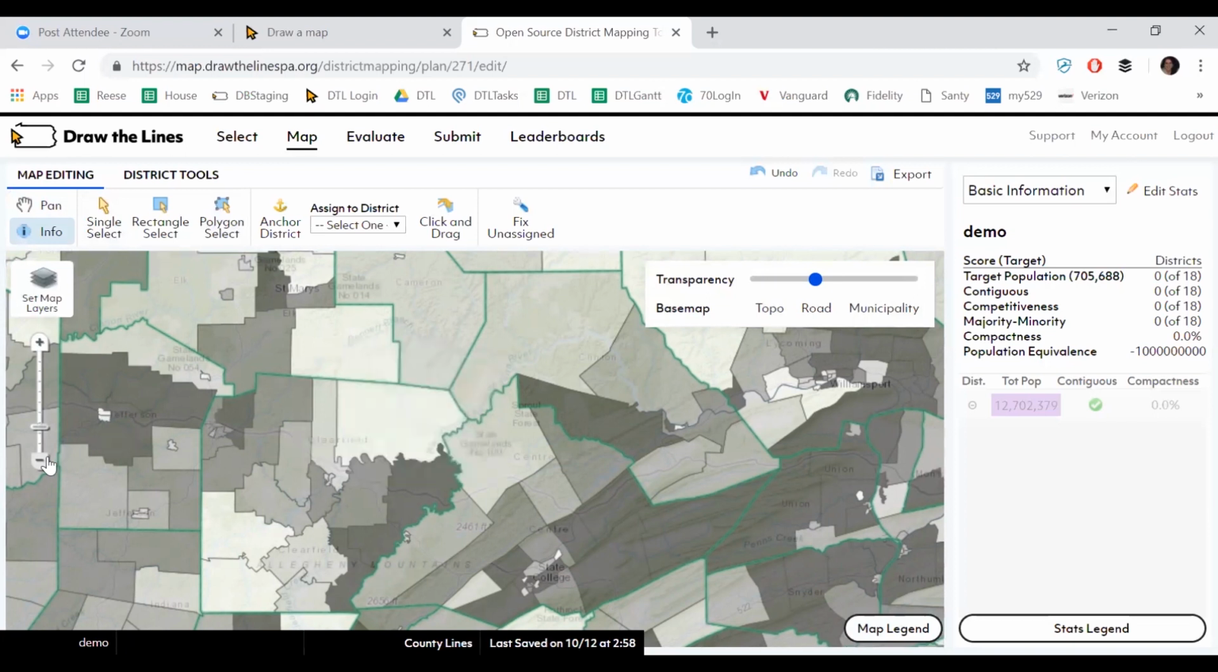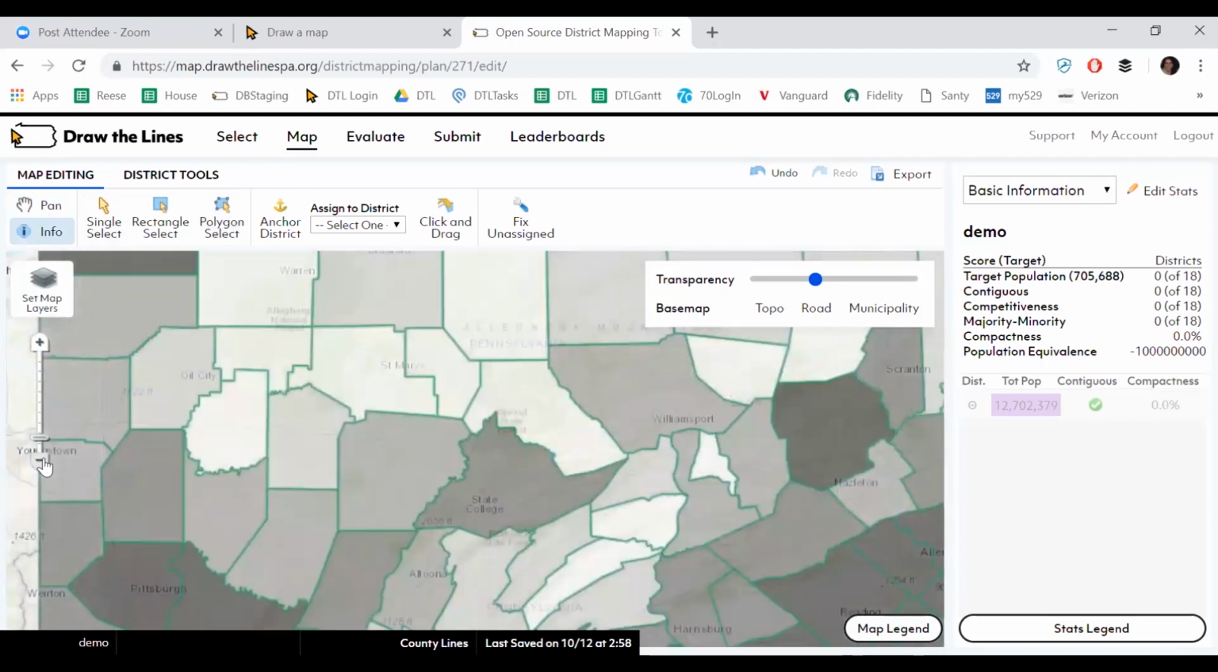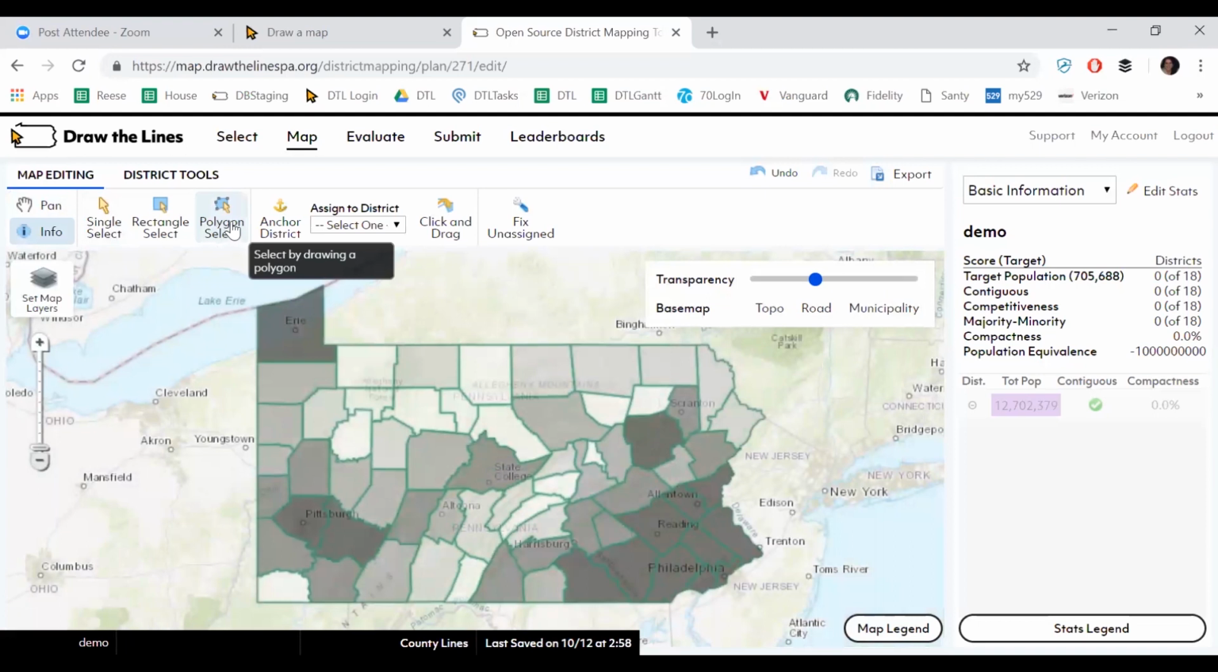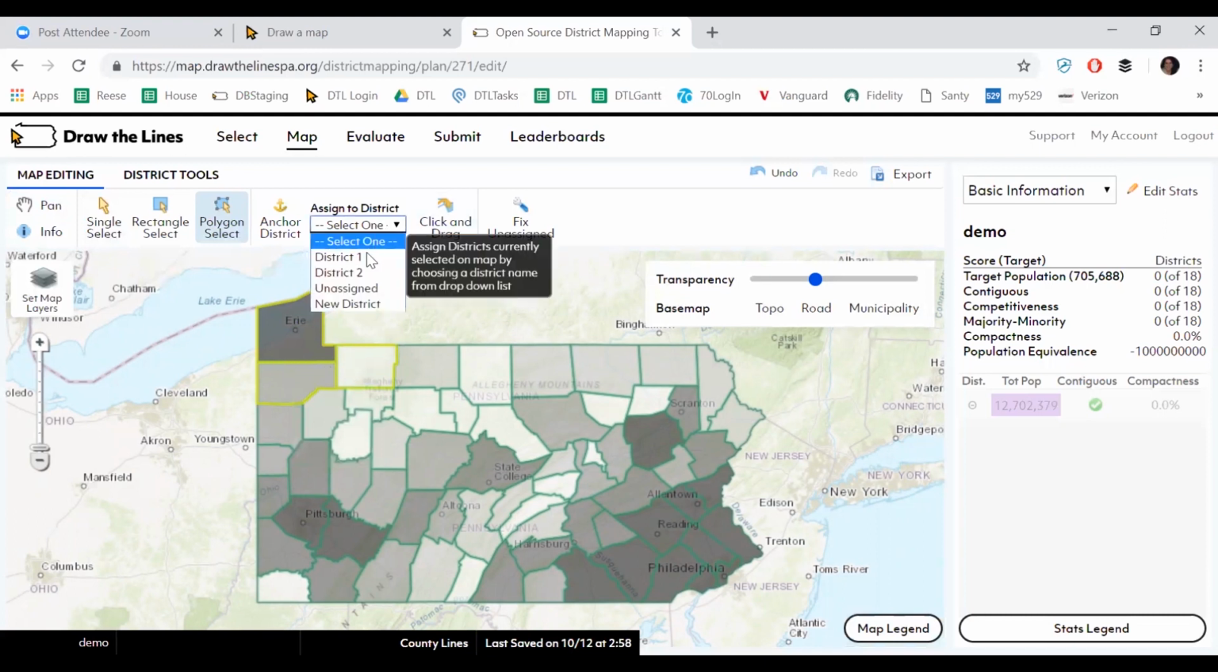Now, to actually build our districts, we're going to use either the Polygon Select tool or the Single Select tool. Let's click on Polygon Select to use the tool. Click and hold your cursor over a jurisdiction and then drag to touch with your cursor any other jurisdiction that you want to include in your selection. We just selected these 3 counties here, as shown by the yellow outline. We're going to assign them to District 1.